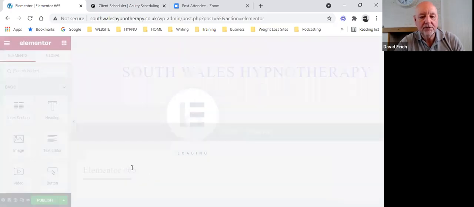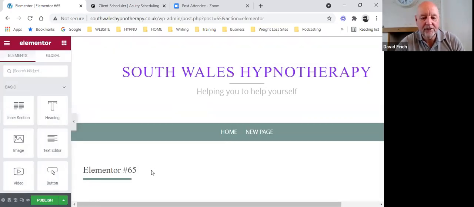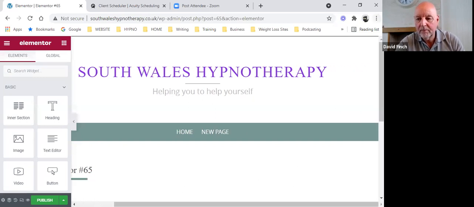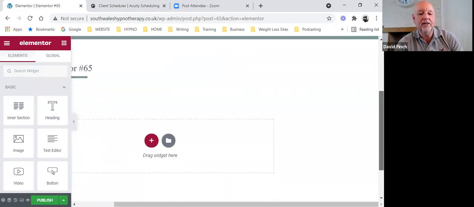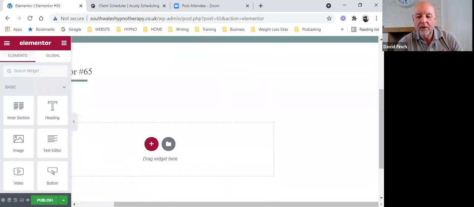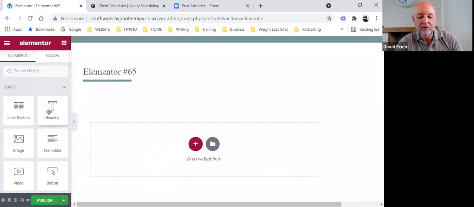Okay, so this page here is called Elementor 65. We don't want that. We'll take that out. But what I'm going to do now is scroll all the way down to the bottom. This is a brand new page now, all right? And all I'm going to do is literally drag another one of them in. I'll put the same one in.